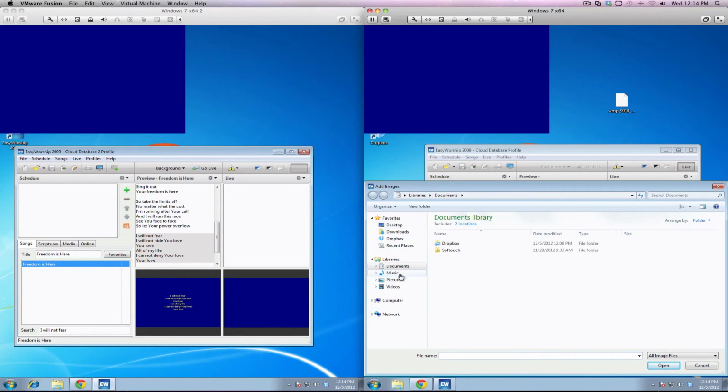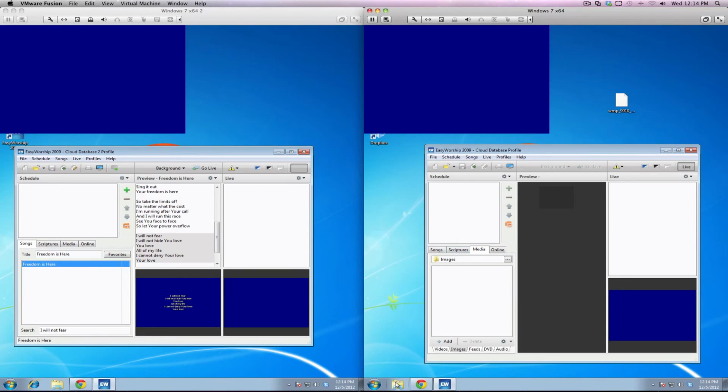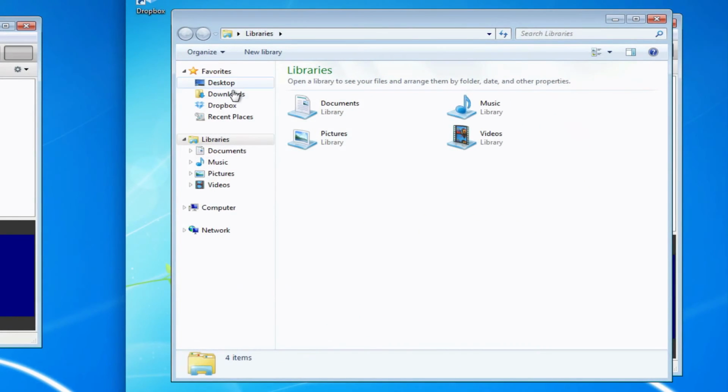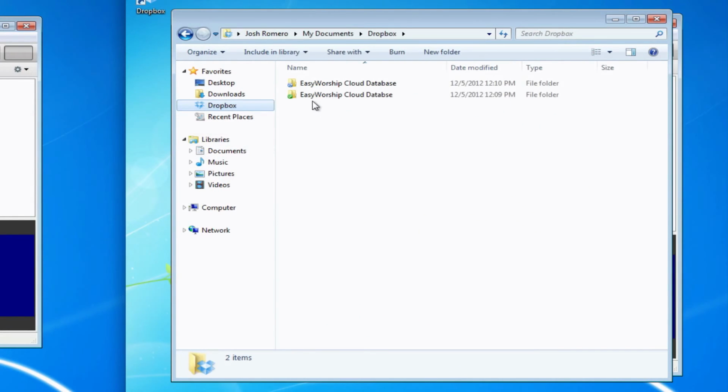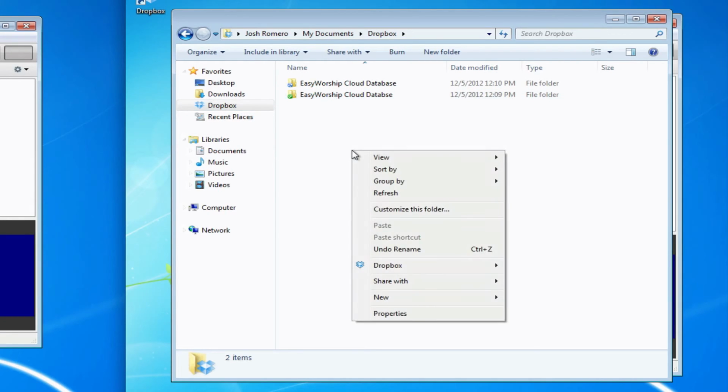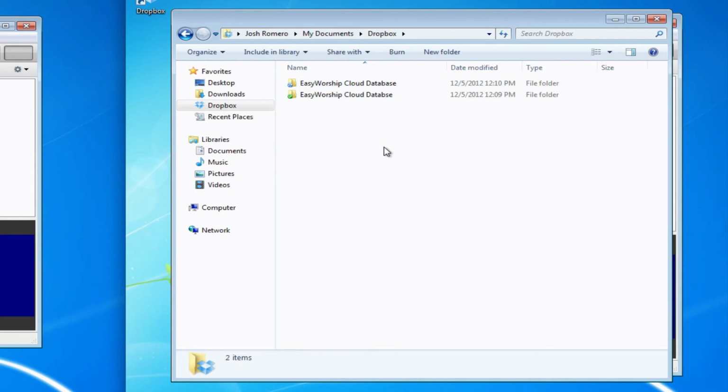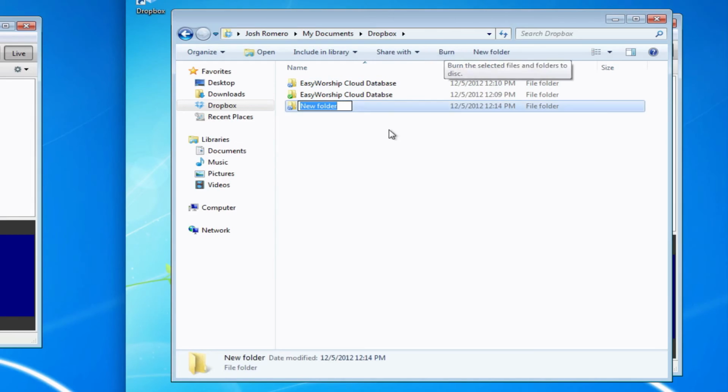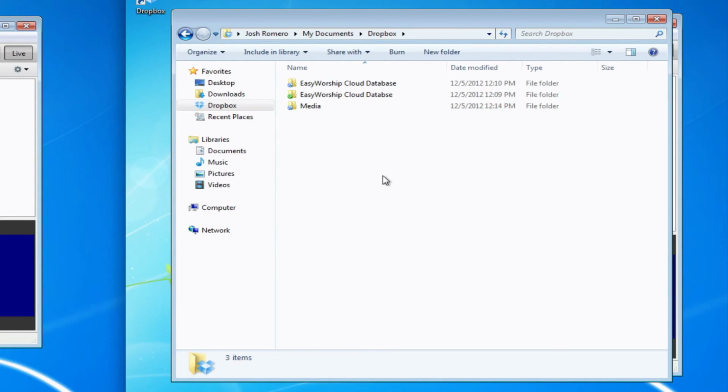So I'm going to go here. Actually, what we need to do first is go into Dropbox here, and we need to create a new folder called Media, because in order for it to sync the media across the cloud, the media itself does actually have to be stored on the cloud.